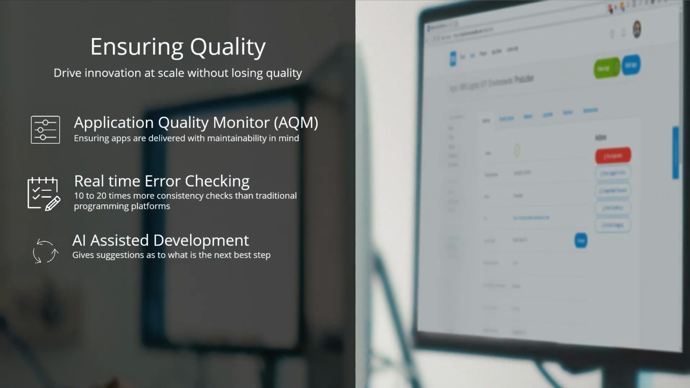When we're developing it at speed, it's important that those applications are built to be maintainable over time. The platform is designed to ensure that whatever you build is maintainable and performable, not leaving you with a technical debt over the years. We do this on several levels, but I've highlighted 3 here today. The first one is the AQM tool.